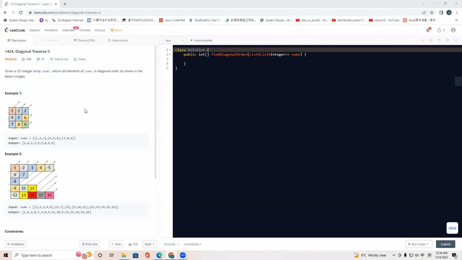Let's go through LeetCode 1422, Diagonal Traverse 2. For this question, it gives us a list of integer lists, nums. It lets us do a diagonal traversal and return the traversal result. So it's an integer array.